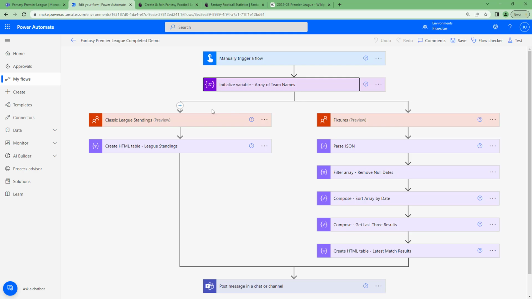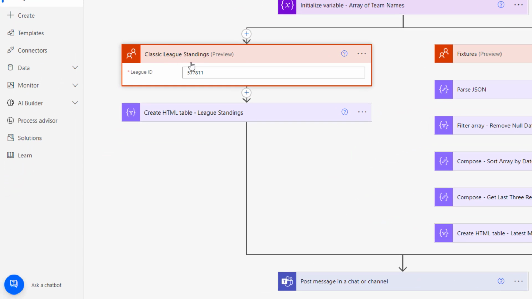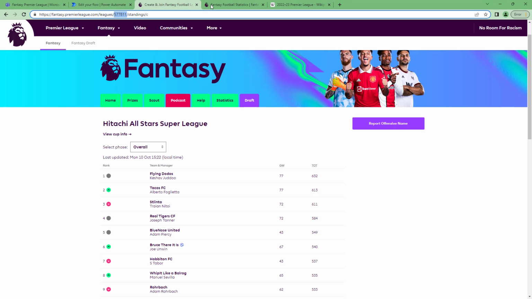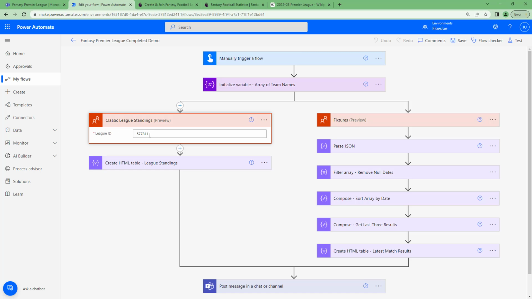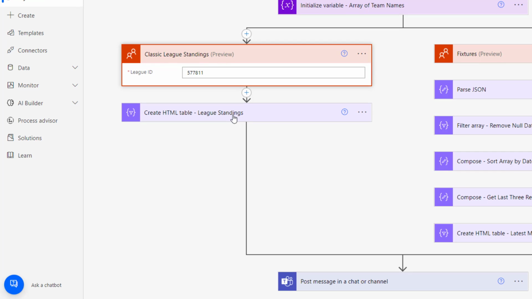So I'm going to start on the left-hand side first. We're going to call the classic league standings, and we need to get the league ID. How we do this is, if I go to my league and look at the top here, there is a number: /leagues/ your league ID /standings. If you copy this number and paste it into the league ID, that will capture all the information from your particular league. When you request it, it will say, okay, this is the league ID I want, give me all the information on this league, and it will come back.